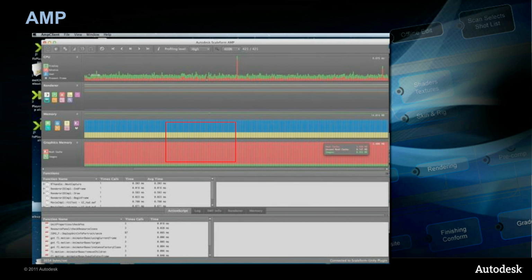This is a screenshot of the profiler that comes with Scaleform, and you kind of profile your scripts while they're running or while they're rendering, and you see what's slow or what you can improve, that kind of stuff.